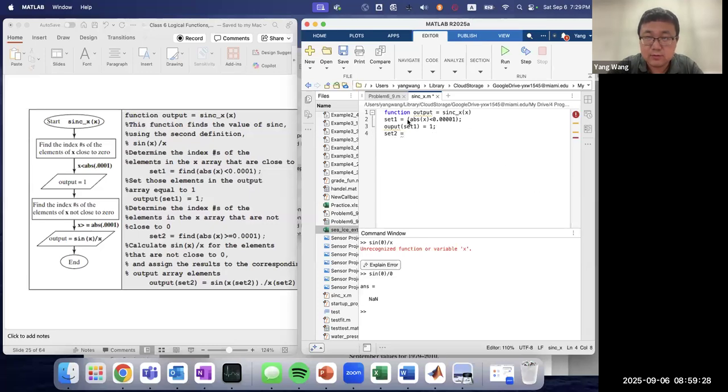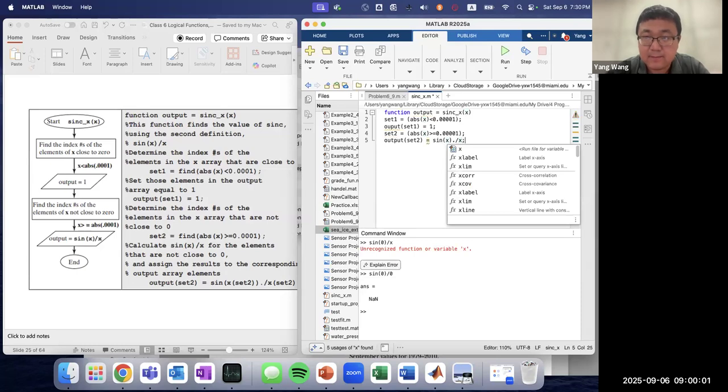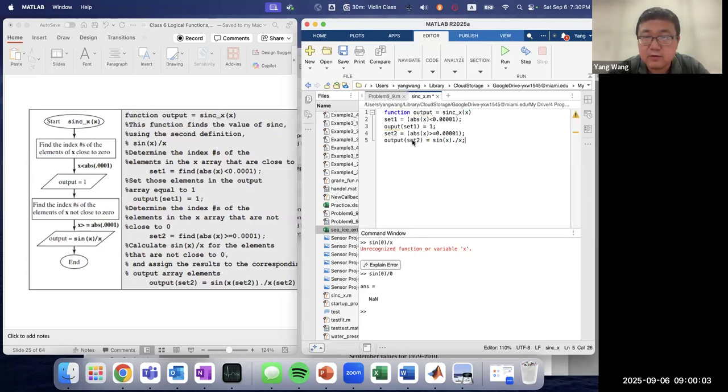larger or equal to 0.0001, you will give the value of the actual calculation, which is sine of x and then dot divide x. Okay, so this is how we define the function.